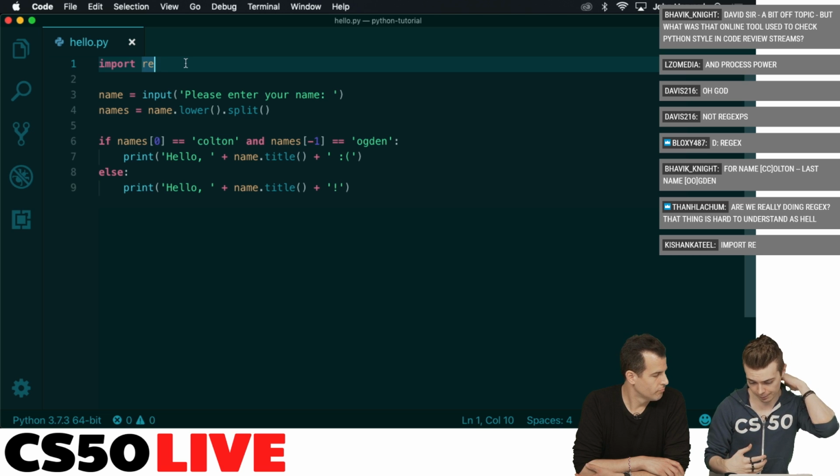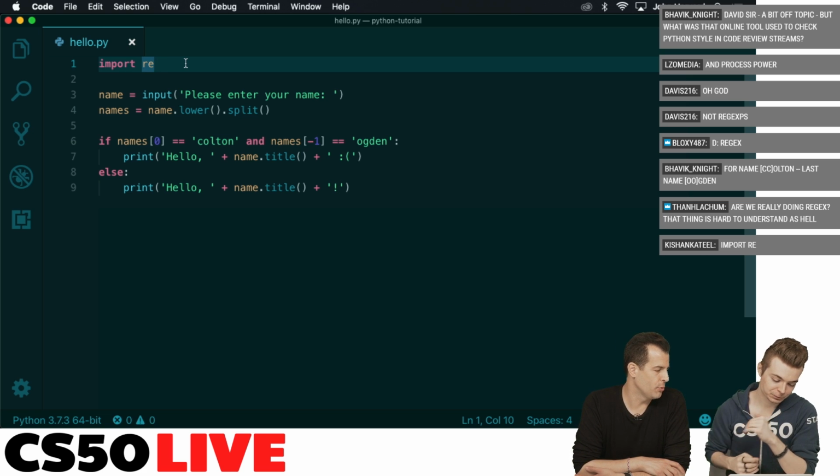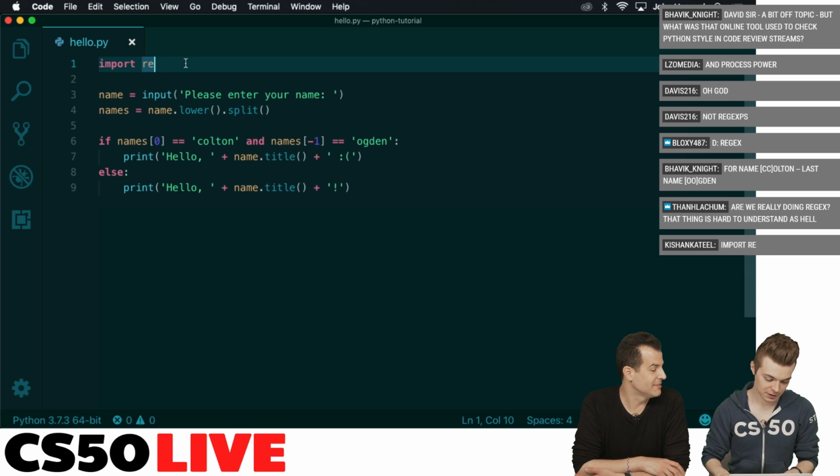So in this case, how do we want to do this? We want to use re just to test for Colton Ogden? I want Colton at the beginning and Ogden at the end, and I'll take anything in between, and I don't care about capitalization. Take it away.